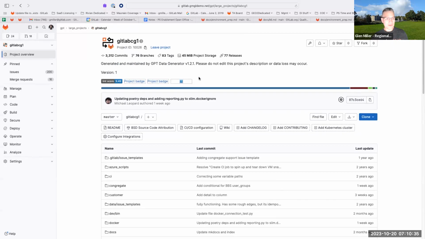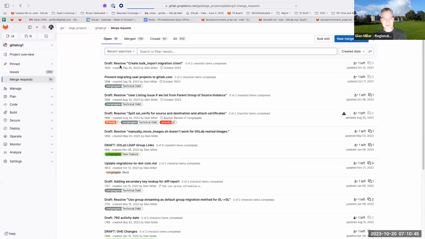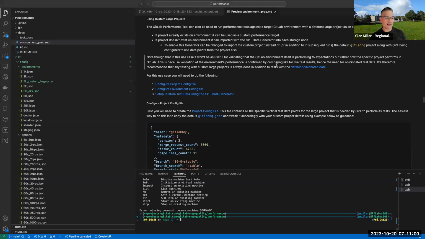So again, I've imported the Congregate project, 3,000 commits, 76 branches remaining, bunch of MRs, issues, etc. Not really large necessarily by the definition that is used by, I think, the default HQ project, but it had enough data in it that we were able to do some of the configuration and such. So having said that, let's go ahead and poke on over to what that configuration looks like.